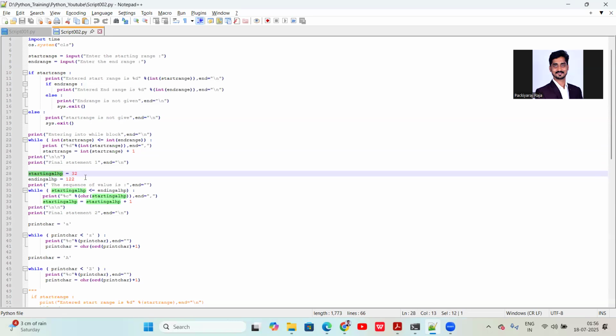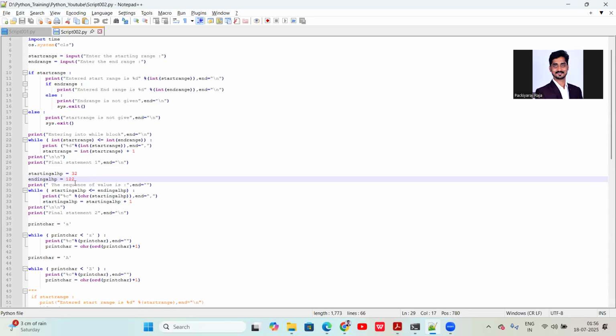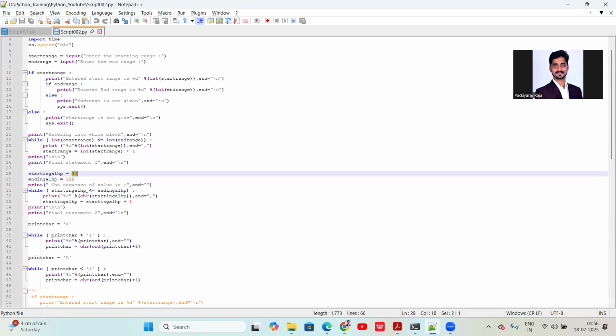So starting from 32 to 122, the number I am taking, because from this number, I can use the character function directly. I can check what is the character of this number. So that's the way we can use this character function. And this is %c, it's character, the variable. So this is one type of print. So in integer we can use %d. It's %c, so it's converting into character.